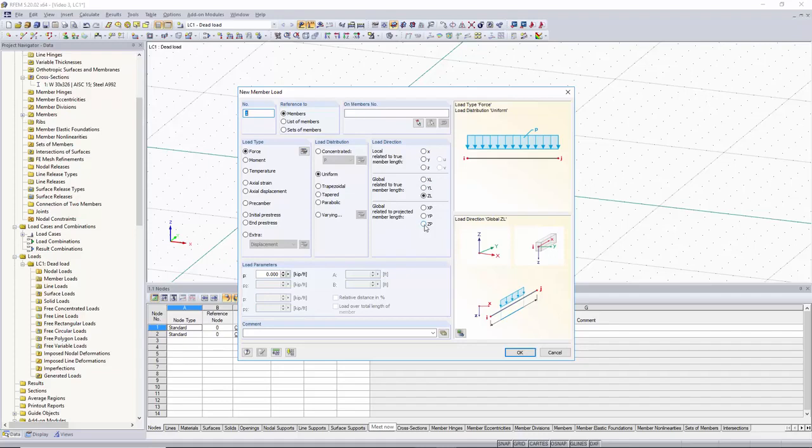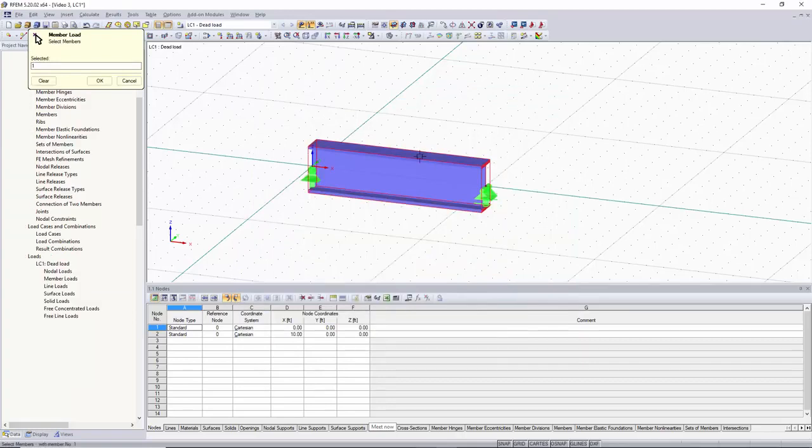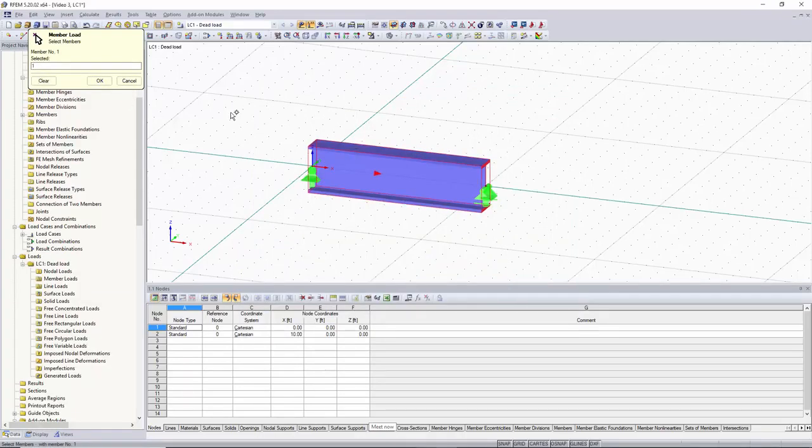You can also have this be projected, and as you can see, choosing either projected or true member length changes the graphic down here, and that gives you a nice visual representation of what these each represent. For now, we're going to keep it as the true member length. Now we can go down to load parameters and input a load of -1 kip per feet. We'll click OK. Now we must assign this load to a member, and we want to assign it to our member 1. You can also do this again by clicking on select members, and you can select the member graphically if you'd like.